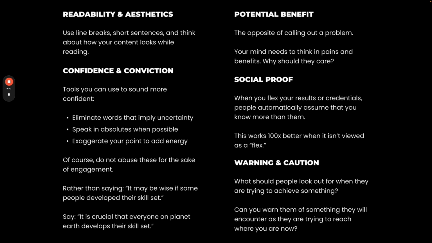So tools you can use to sound more confident: eliminate words that imply uncertainty, speak in absolutes when possible and when it makes sense, and then exaggerate your point to add energy. When I exaggerate a point, I'm kind of breaking out of the literal interpretation of words, right? I'm not trying to get across a point, I'm trying to get across a feeling. An example is I can say, how to get ahead of 99% of people. While that isn't exactly accurate, it's getting a feeling across, and it's getting the essence of what I'm trying to say across. So it is trying to get the point across rather than just the logical interpretation of the words that I'm saying. That's just one example, but don't abuse these.